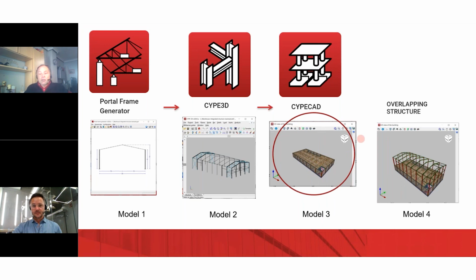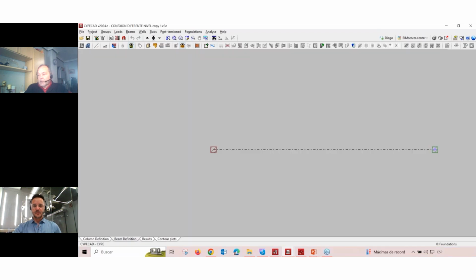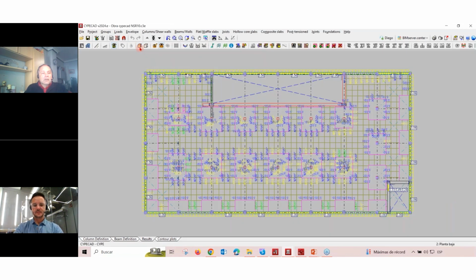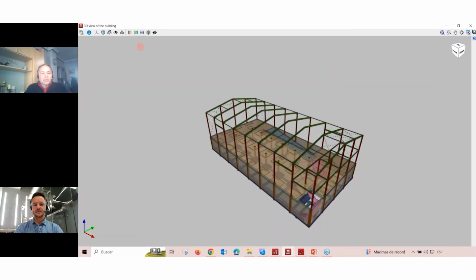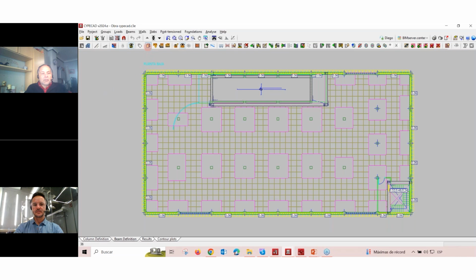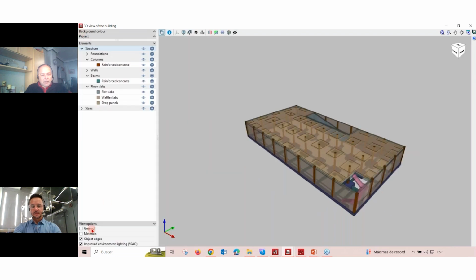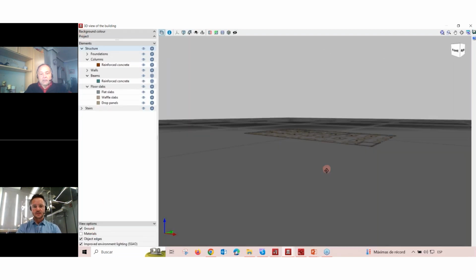So now we're going to do the overlapping, which is the most important part. Talking about CYPECAD, we're going now to use the program CYPECAD. Not this one, sorry. I think it's this one. This is CYPECAD. This is the solution, both solutions, but the one I prepared for you is this one, which is just the concrete one. In the concrete one, this is a basement. That's why it's like this.